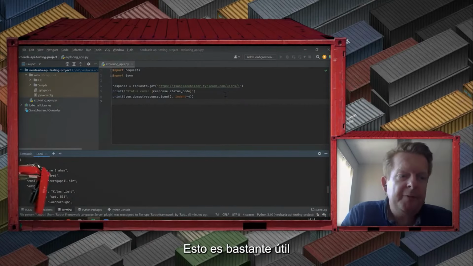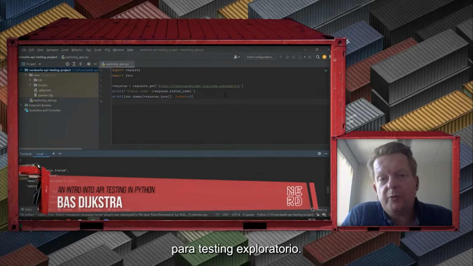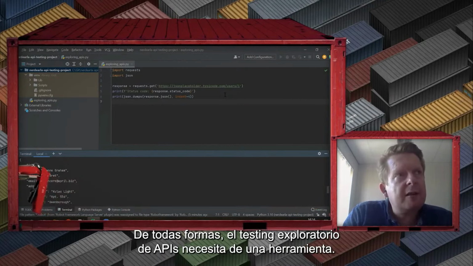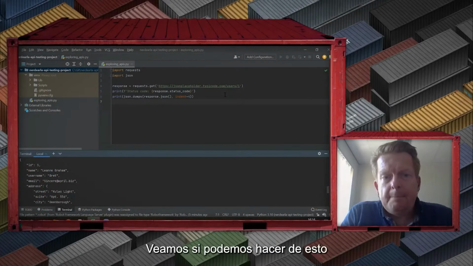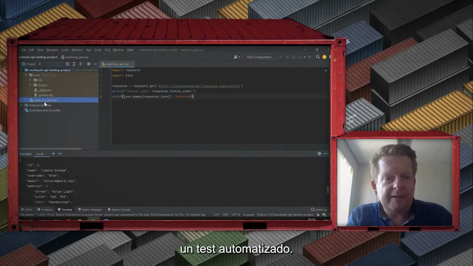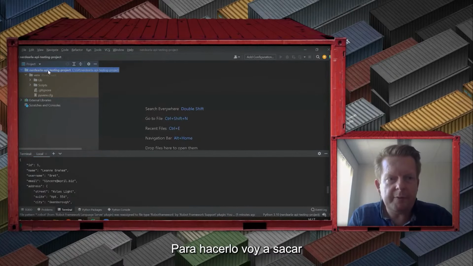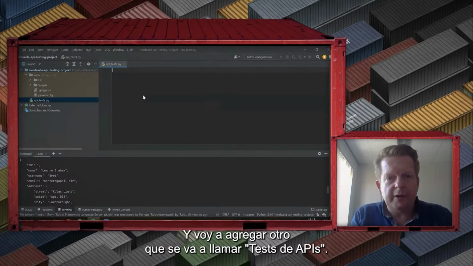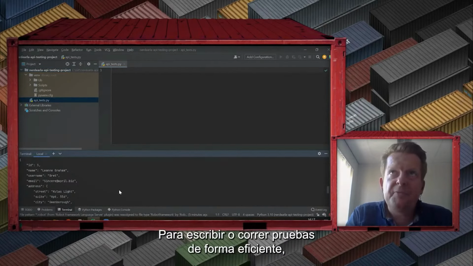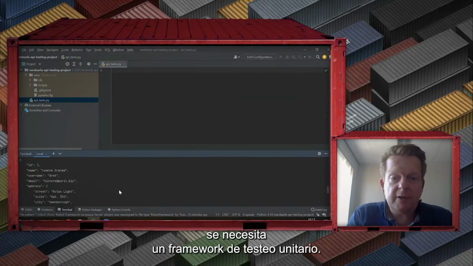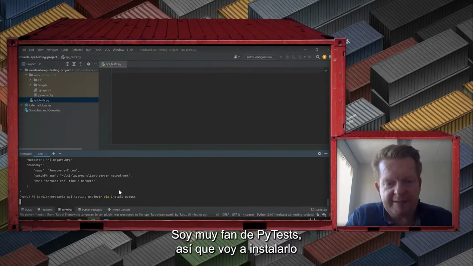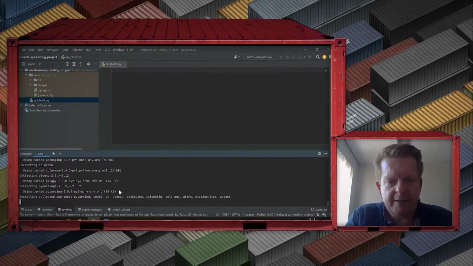So that's pretty useful for exploratory testing. You need a tool anyway to do exploratory testing on APIs. But let's see if we can also turn these into some automated tests. To do that, I'm going to remove my exploratory testing module and add a new one that's called API tests. To efficiently write and run tests, I also need a unit testing framework. I'm a big fan of pytest, so that is what I'm going to install and add to my project next.